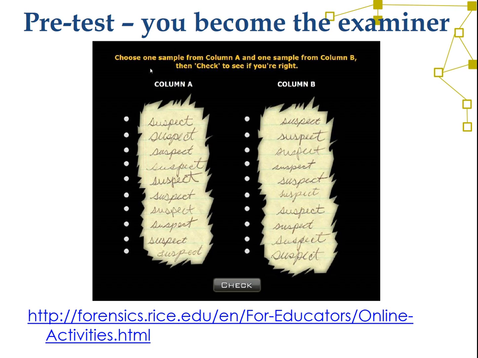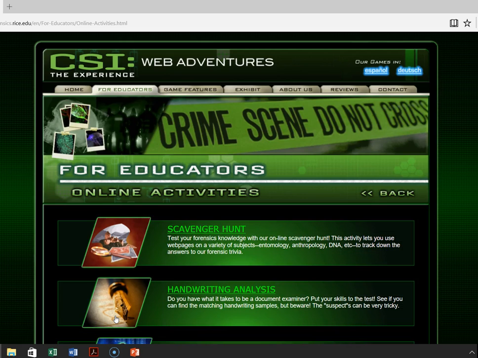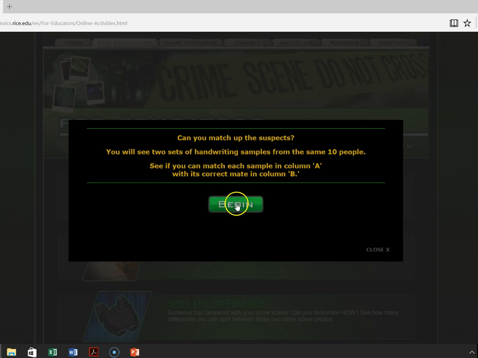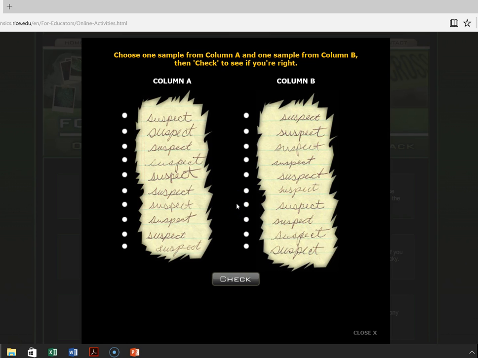So as an interesting pre-test, I gave you this, and you can do this at your leisure. Basically, the link below will take you to this little exercise, if you will. When you get there, it's a handwriting exercise, and maybe I'll click on it real quick so you can see it. I'll do that for you. So you're going to get here, go to handwriting analysis, hit begin, and you're going to see what you saw on the other screen.